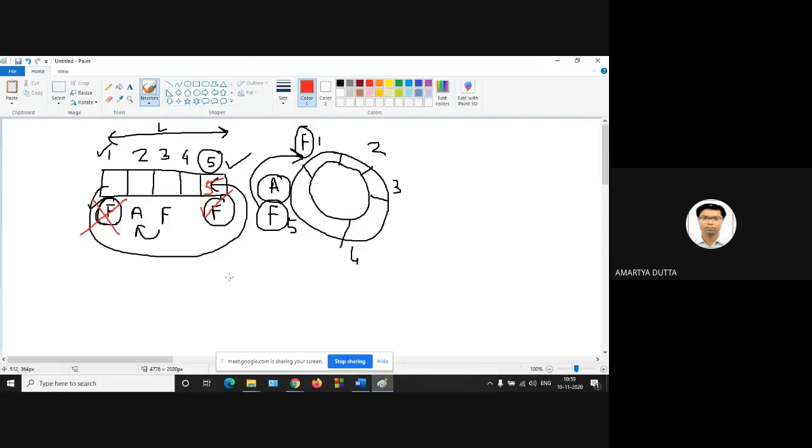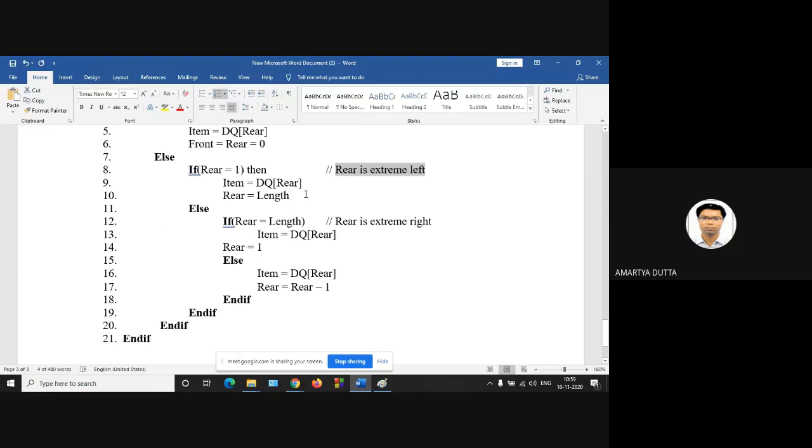Suppose this is your rear. So rear is at the extreme left position, okay? So you have to delete from the rear. How to delete from the rear? So just copy the rear portion at the item, okay? And your rear now becomes the length.